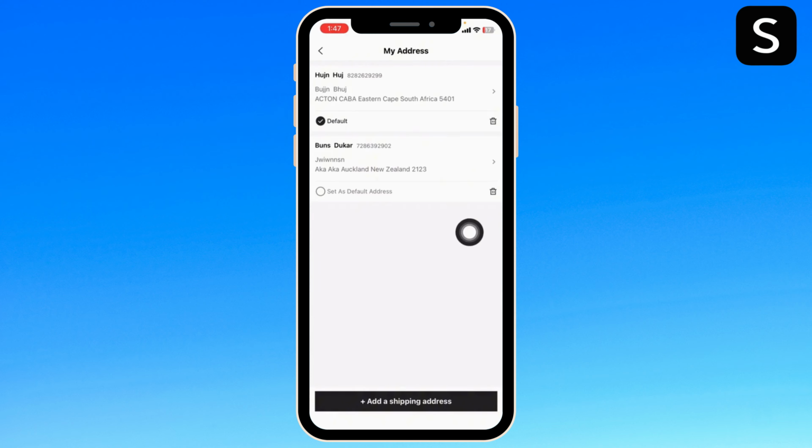If you want to delete any of the addresses, you can click on this delete icon and do that. So this is how you can easily update your shipping address on Shein.